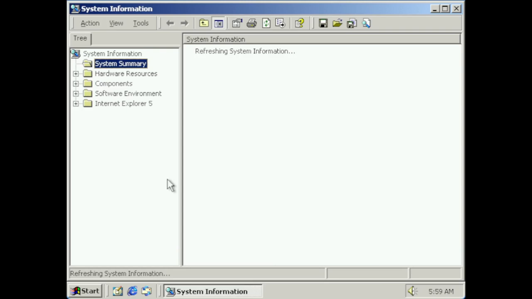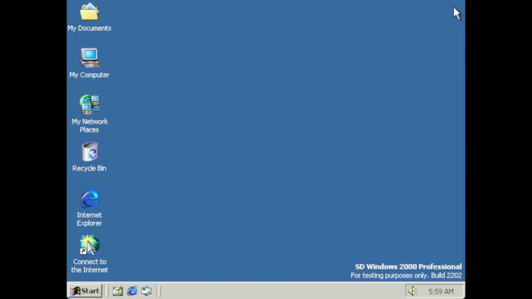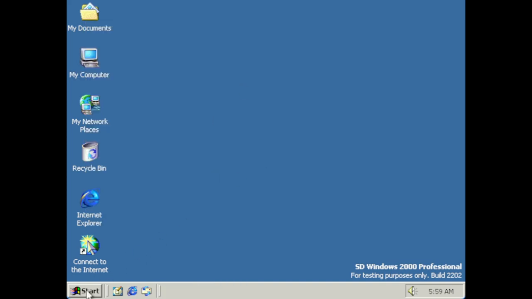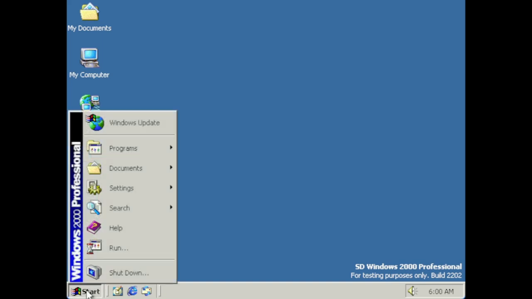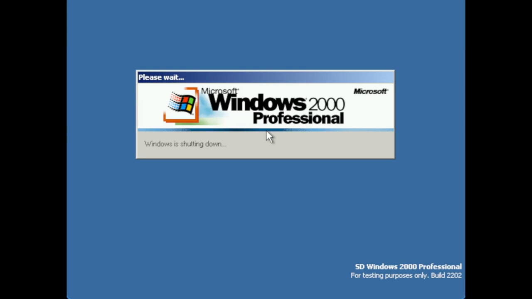Here's the system information. We're going to run Winver. It's an evaluation copy because it's a beta, Whistler beta. Thank you for watching this tutorial. Stay tuned for more Whistler builds. How to install Whistler builds on PC emulator.